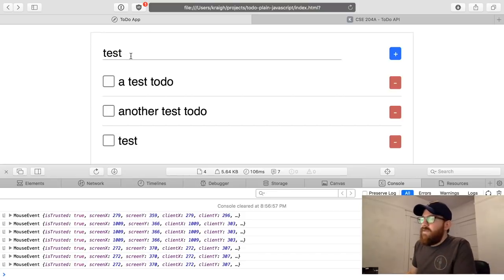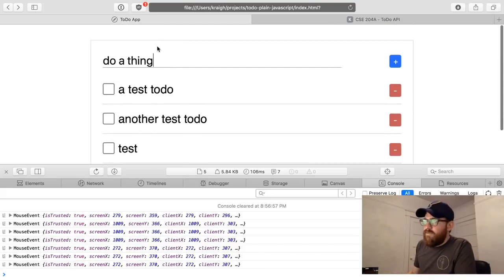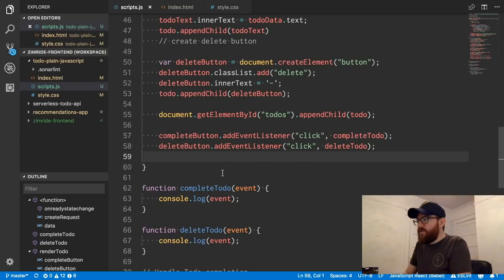There's one other thing that we need to do, which is, you'll notice, I hit enter, it still has text in the input. For the user, it's added it, but for the user to add a new one, they then have to delete this and put in another thing. So we can handle that pretty simply.